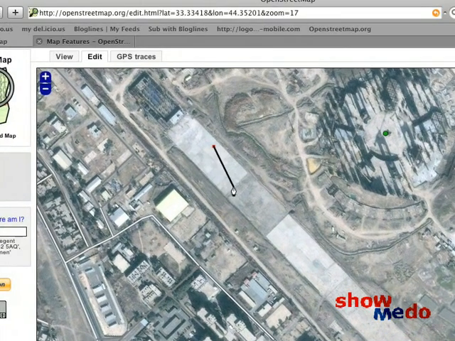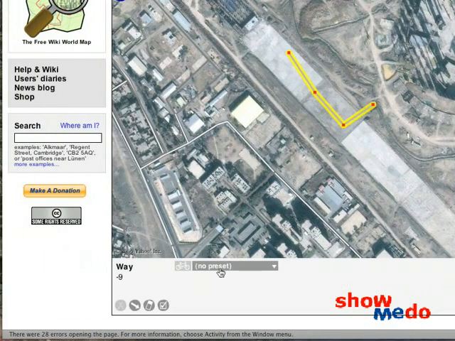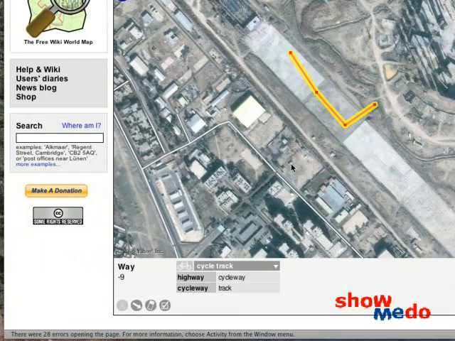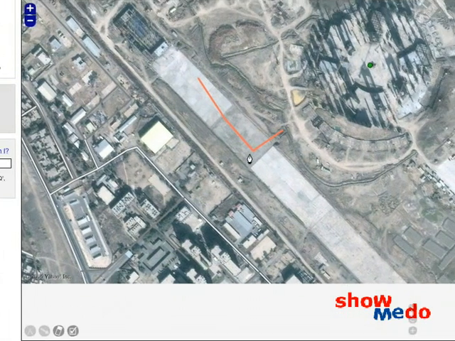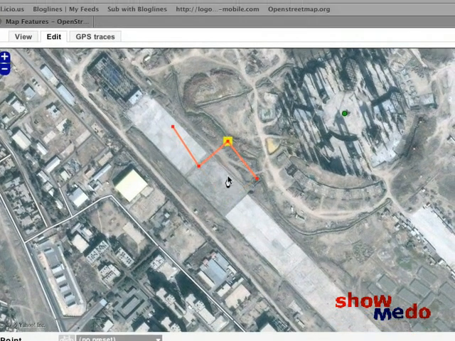Now the next thing we can do, let's just draw a little road again. I'm going to make this a cycleway because that sounds exciting. So highway, cycleway, cycleway equals track. There you go, I've created it. Hopefully it's now been saved to the database. If I move something, there you go, I've just moved it.